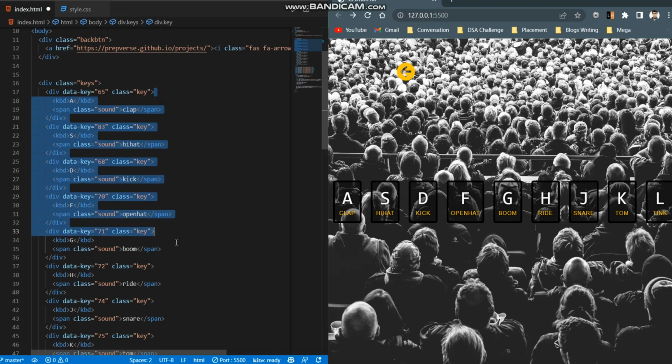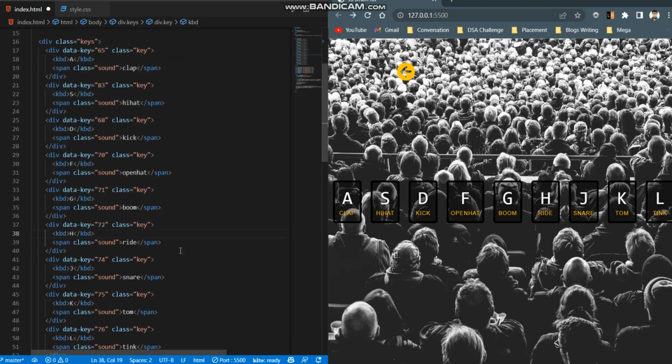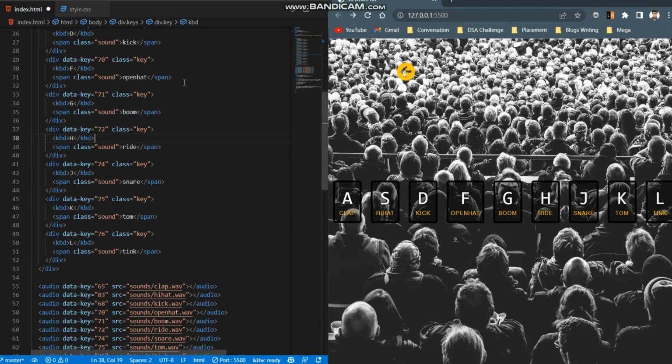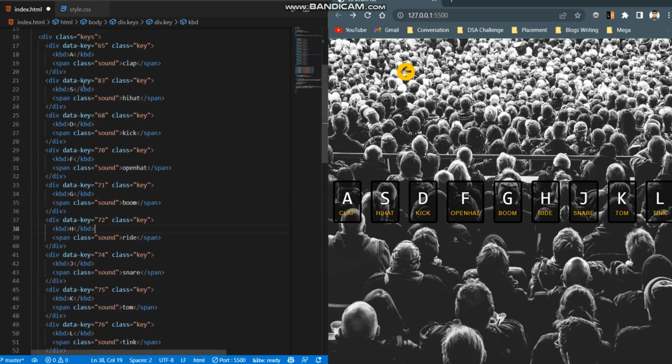For the 8 keys we write this again for A, S, D and F. We pass the other ASCII values: S is 83, D is 68 and F is 70. We pass the class for each key, because if I press A, then the sound is the clap. And this audio is here.